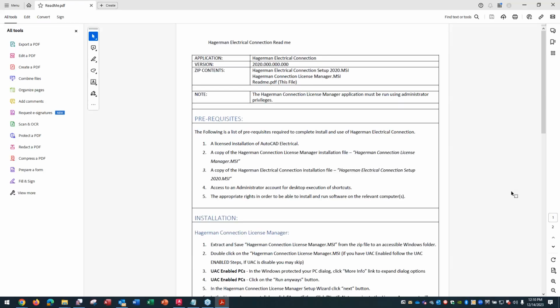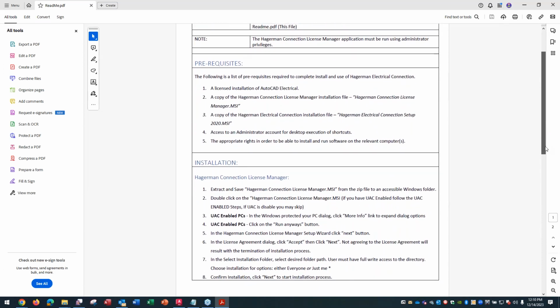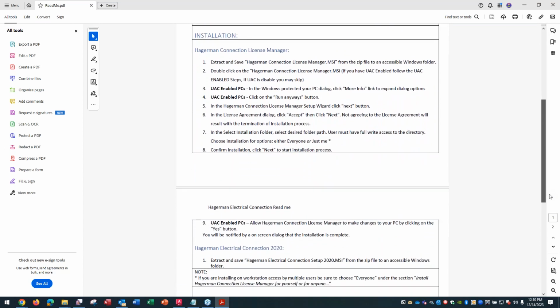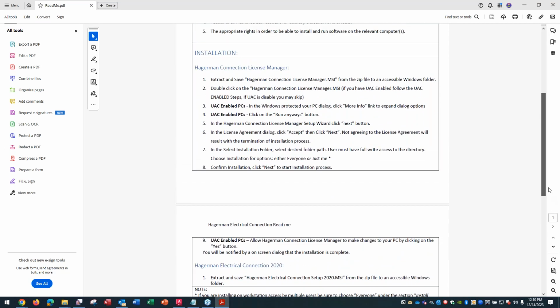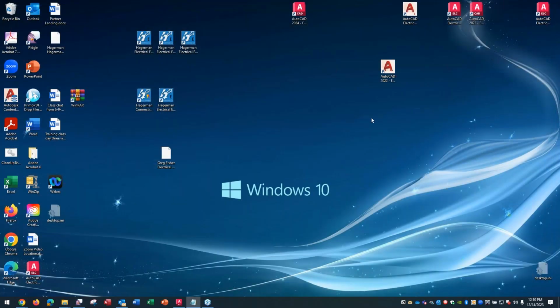We have a README, and this goes into detail, especially on the installation side. There are prerequisites that we put in here. But on the installation side, as far as the license manager is concerned, you want to follow those instructions. And part of those instructions is emailing Hagerman for your actual license, because if you don't, it'll run in a 30-day trial mode.